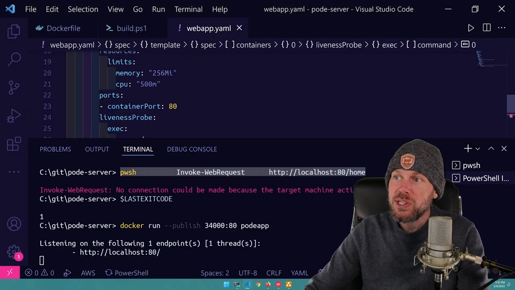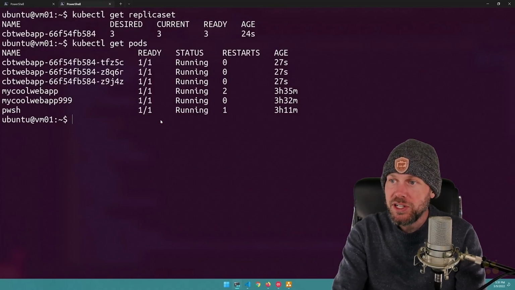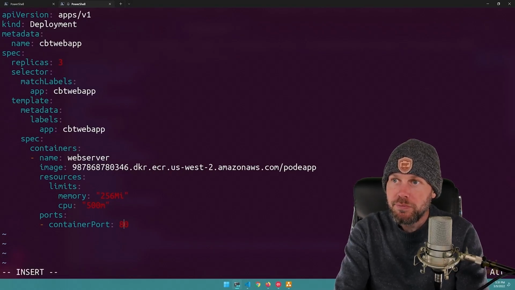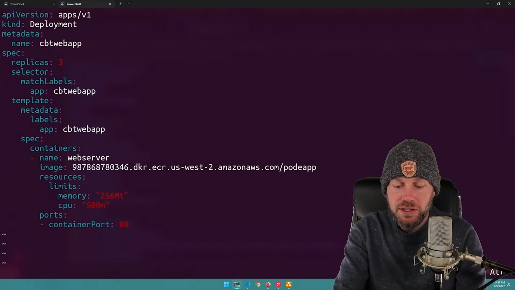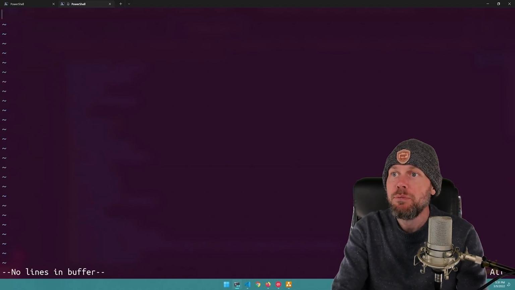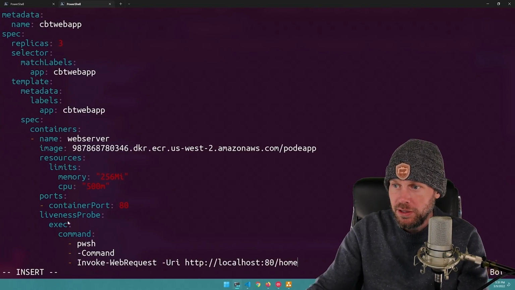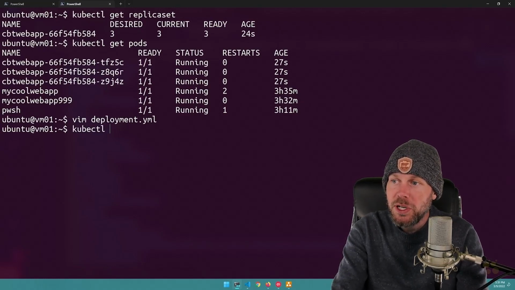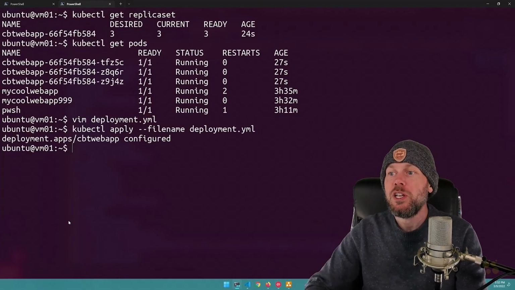All right, so we'll save this manifest file here, and we'll select it, bring it back over onto my remote virtual machine, and just edit this deployment. Let me do 1GG, and then 50DD to delete everything. And then I'll go ahead and do insert mode and paste this in. And now we've got our liveness probe in there right at the bottom. And now we'll do a kubectl apply -f deployment.yaml. All right, so now we've reconfigured that deployment.